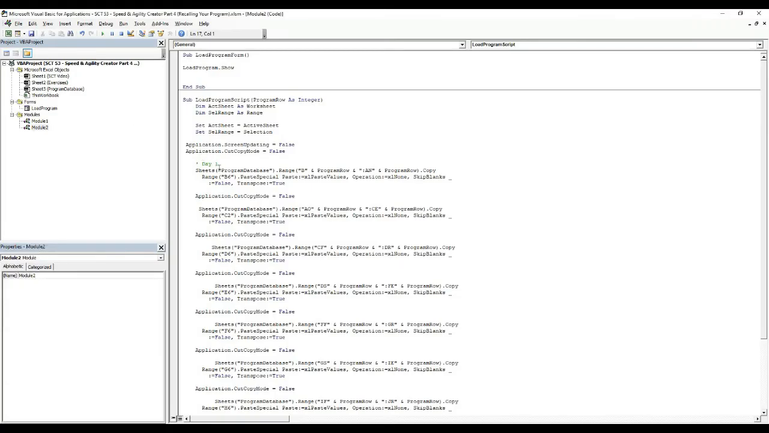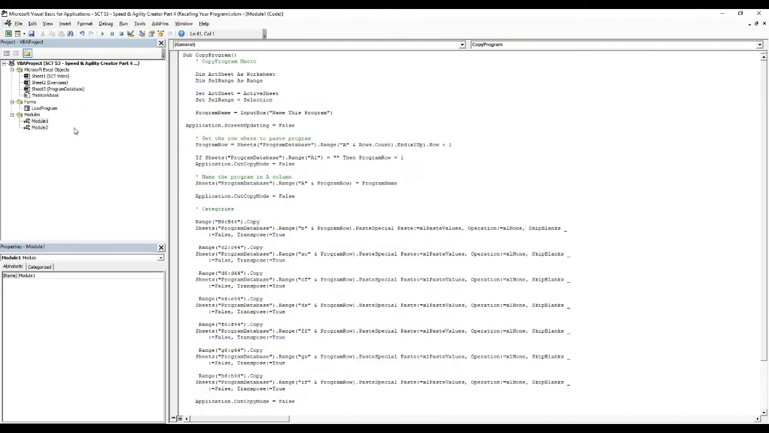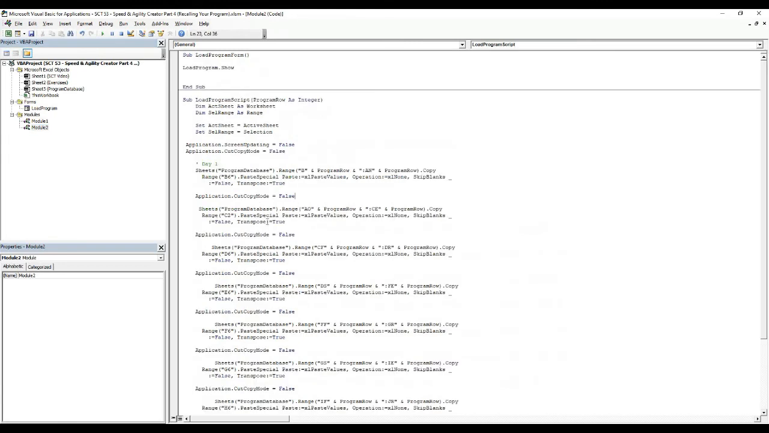And then what do we have to do? All we have to do is figure out what we want to copy and then paste it in. So if we went back to module 1, we copy range B6 to B44, we know exactly where it's going to be, and then we paste it on program database dot range B and program row. So in this case, B whatever we've selected. Well, we're doing the same thing here, but now the program row is the one that we're selecting from. So sheets program database dot range B.